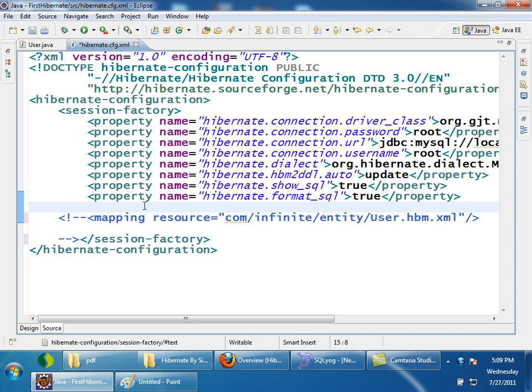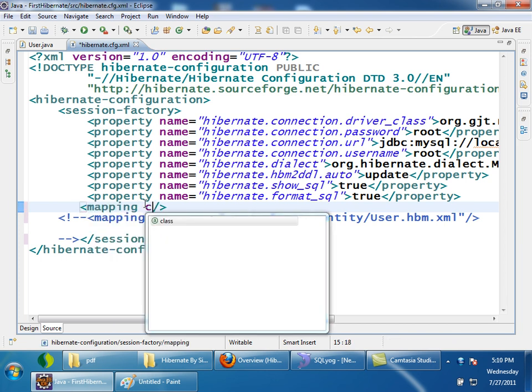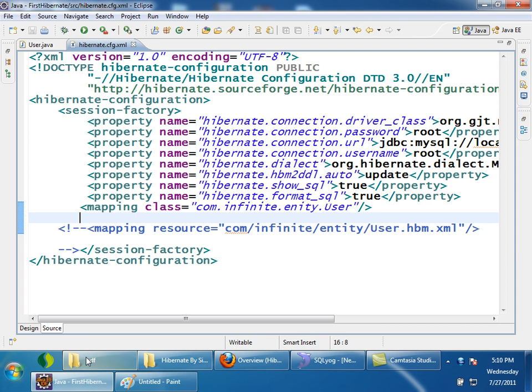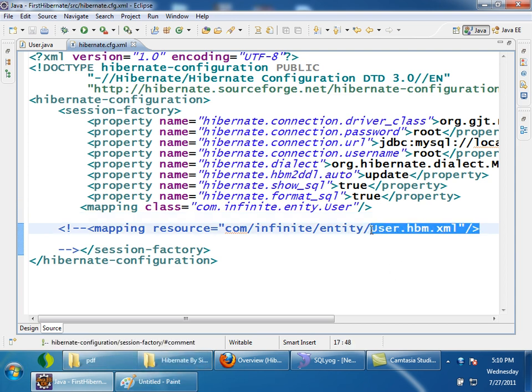Then I need to tell Hibernate to read the annotations present inside the class. So I need to write another mapping tag. But now I don't want to say resource. Now I'll say class equals com.infinite.entity.User. Here I am just giving the reference to a class. This is the difference. Now Hibernate does not know about hbm.xml because I commented it, right?